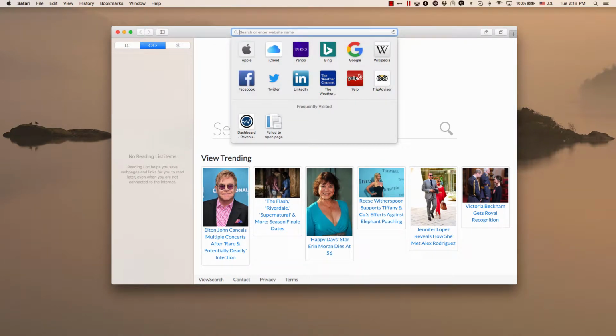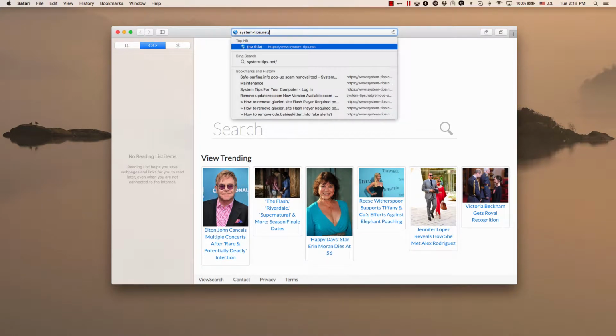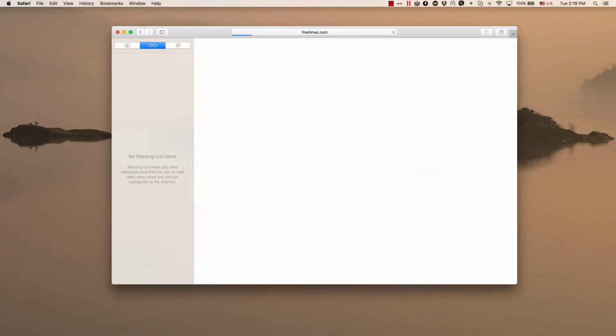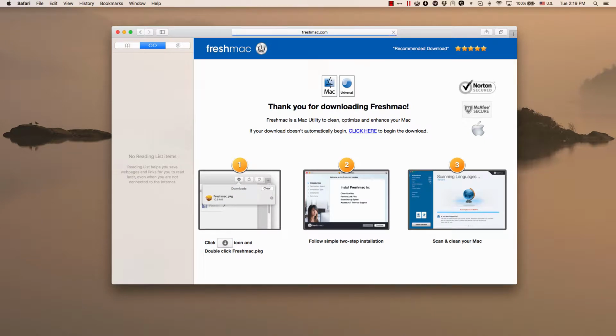Hello people, here is a guide where we will tell you about a new program for Mac which is called Freshmac. We may download this program through the website called system-tips.net/download/Freshmac. So we will download the application and we'll then evaluate how useful it is for your computer, or maybe not useful at all.